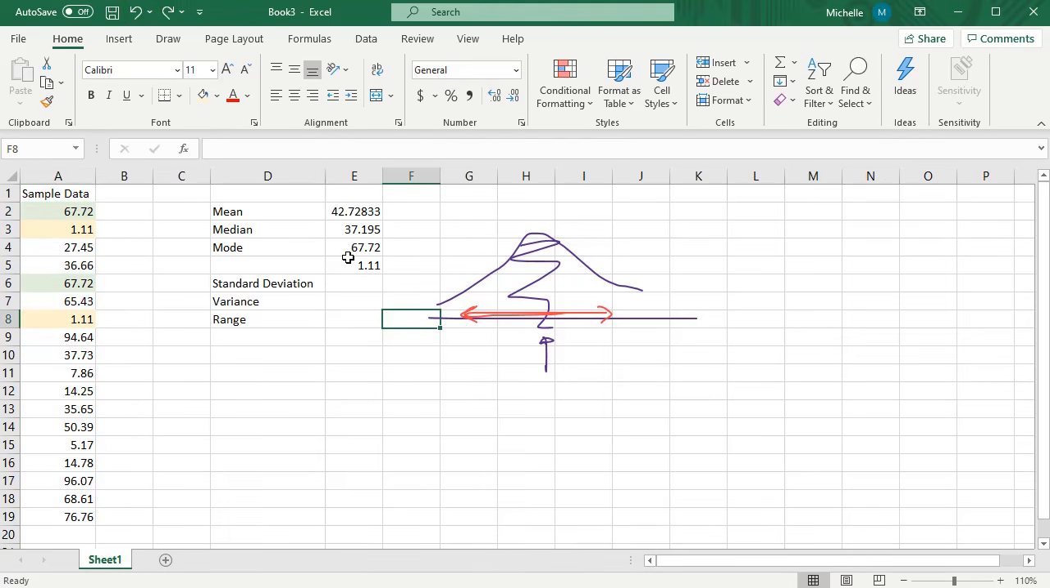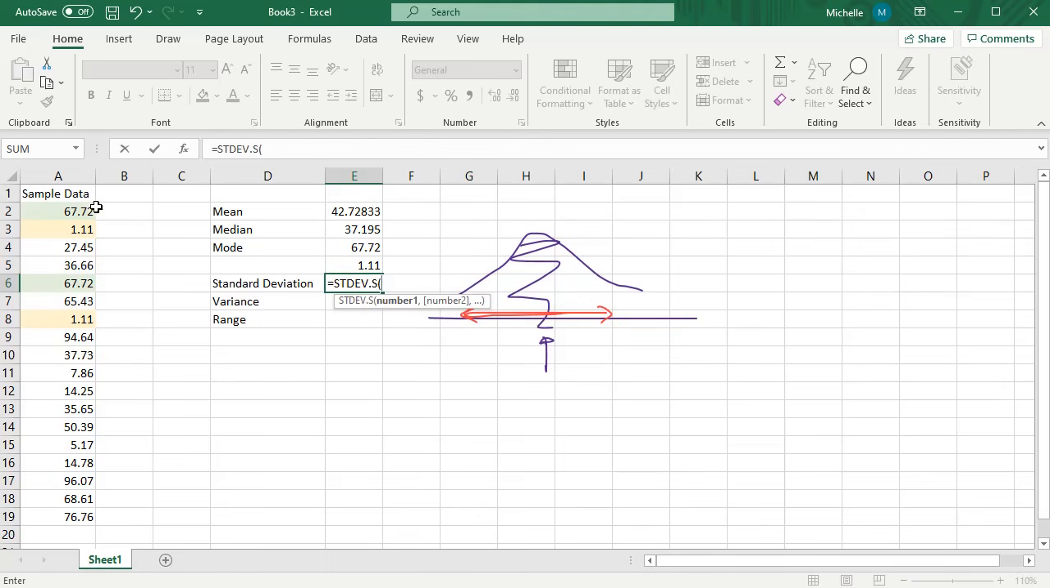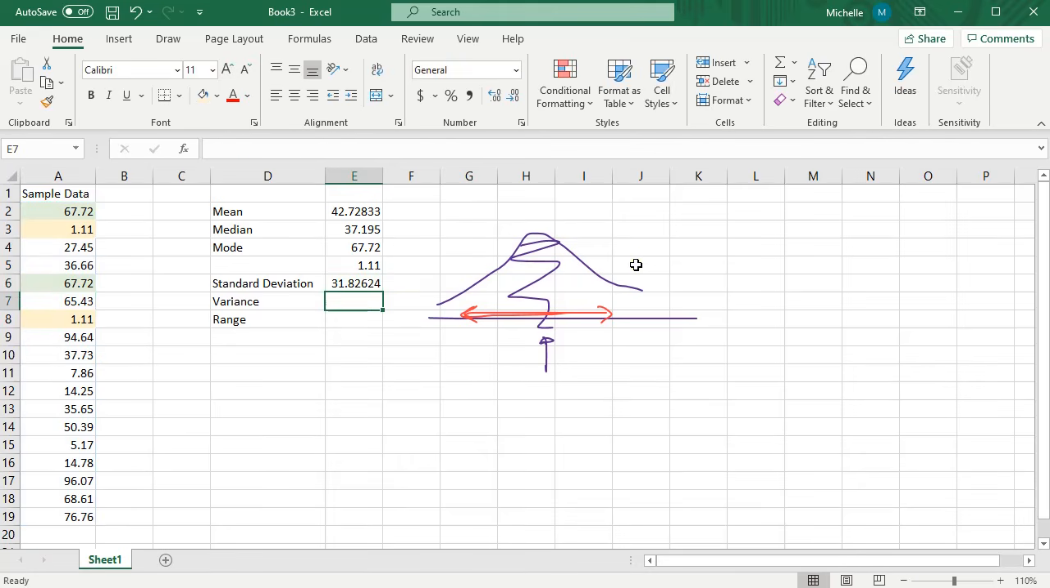All right, next, standard deviation. Type in equals STDEV, and then we're starting to see there are a few different standard deviation formulas. .P is for a population, and .S is for a sample. We have sample data, so we're going to use .S. Once again, I can click, hold, and drag. Another way you can do this is to look at your cell references. I could type in A2 on my keyboard, colon, A19. Close parentheses and press enter.